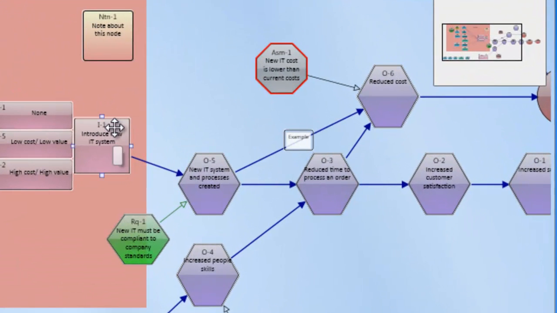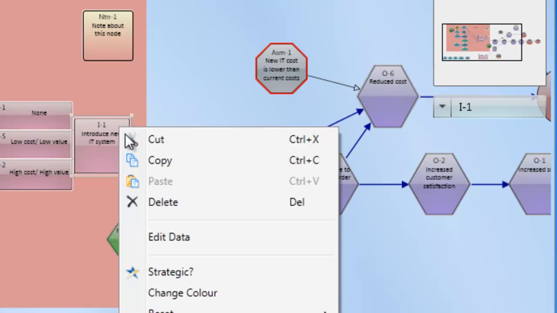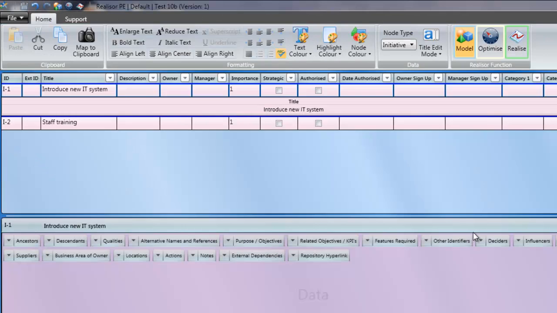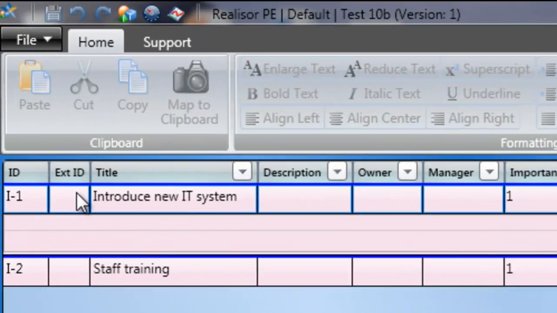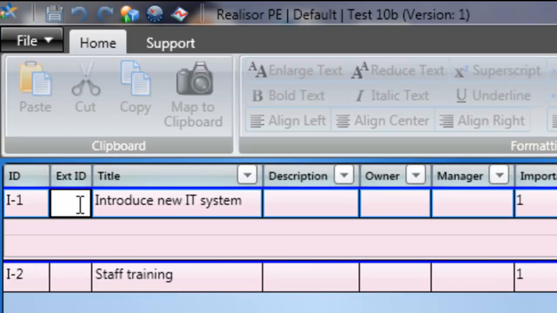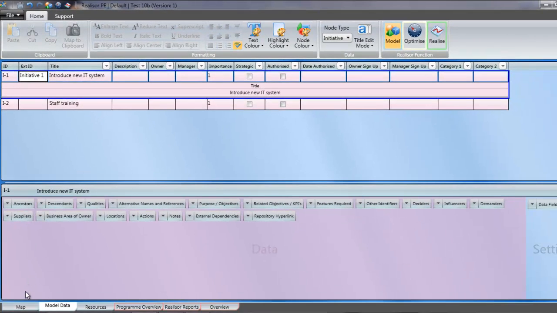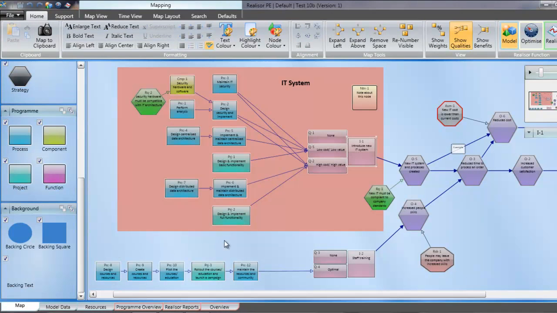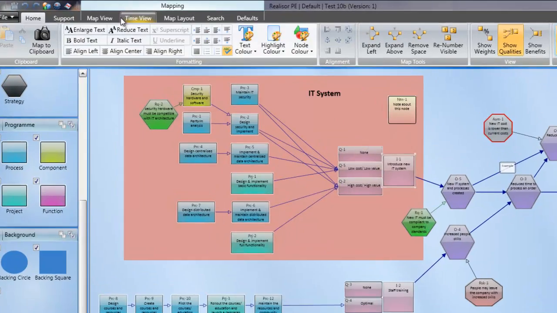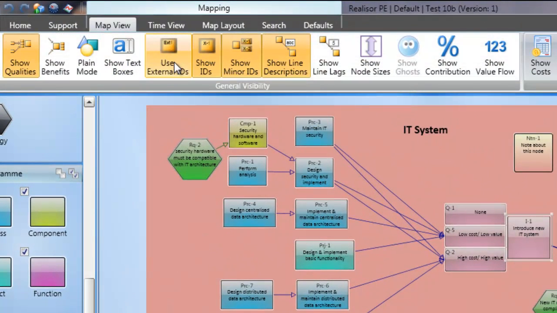Also, the ID number, if we go to the data behind a node, you can see this external ID, and in here you can put in a more friendly ID reference so it appears on the node. So if I just turn those on using the external IDs, you can see them appear. And this can be really easy and useful to do.